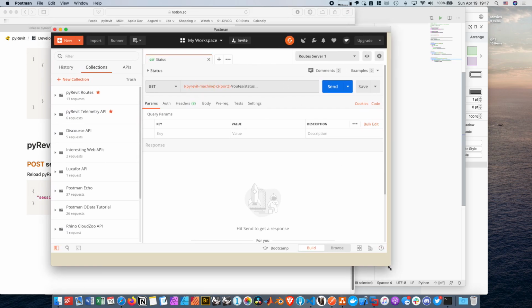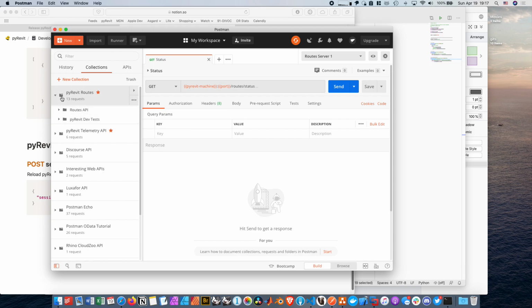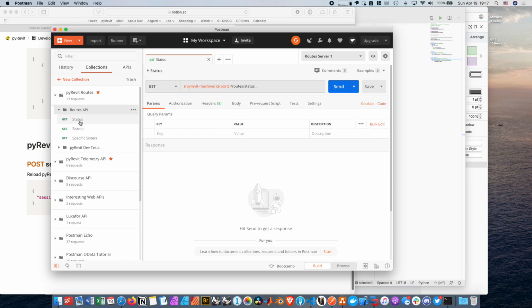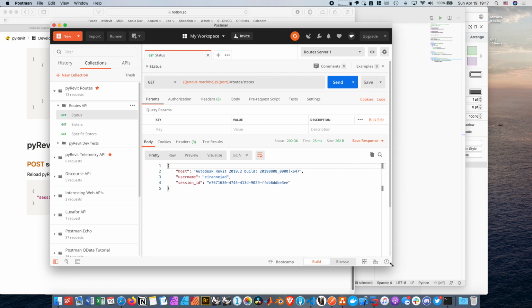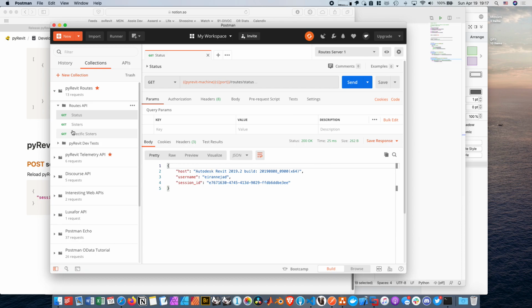I'm using Postman to set up a private routes collection of these APIs, like the status and the sisters and its specific sisters and so on. You can very easily use Postman to play with the APIs that you're creating. It's a very good environment for the results. You can save these functions and play with them from any machine. You can create different configurations for the runtime environment. For example, I've set the PyRevit IP here and the port here, and I can very easily switch between the first port, the second port, and the third port and test different instances of Revit that are running.